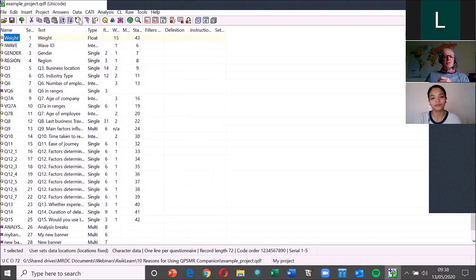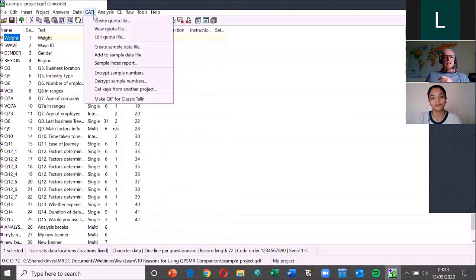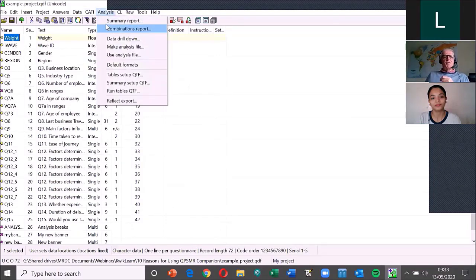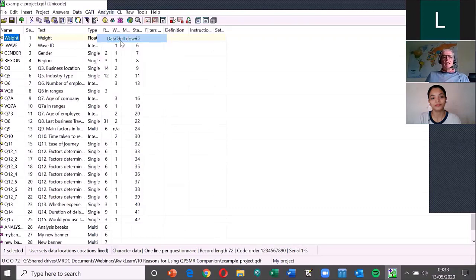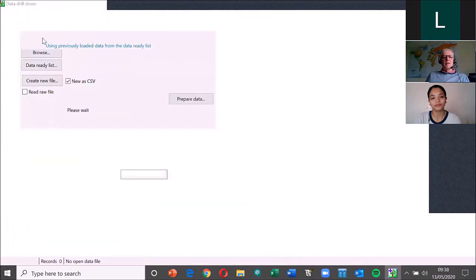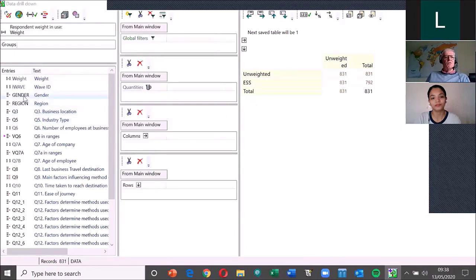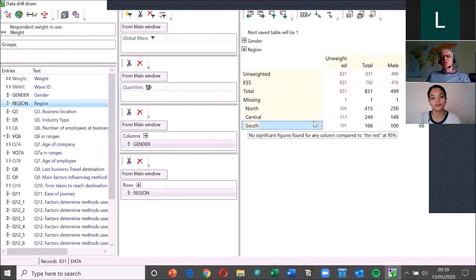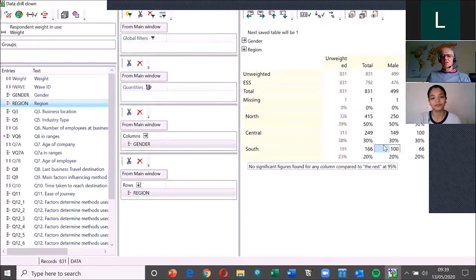So I'm going to produce some tables. Now you saw me just now doing some tables in the drill down menu. So that's a sort of drag and drop way of doing some quick tables, if you like. So if you wanted to get a quick count of gender by region, you can just do that, and you can add percentages and so on, and you get significance figures out and things like that. So that's a very quick way of doing some tables.